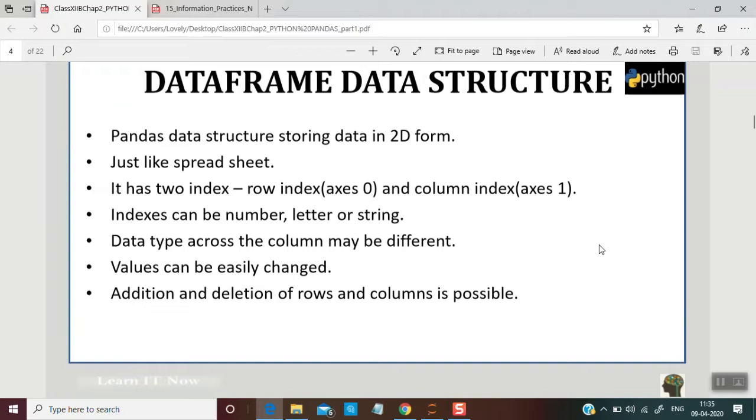Rows are represented by axis 0, or you can say index 0, and columns are represented by axis 1 or index 1. Indexes can be numbers, letters, strings, anything. The row headers and column headers can be anything. Data type across the column may be different. Values can be easily changed. Addition and deletion of rows and columns are possible at any time.